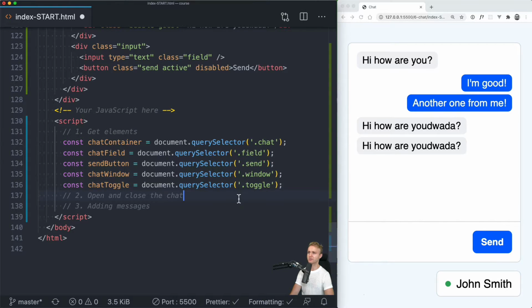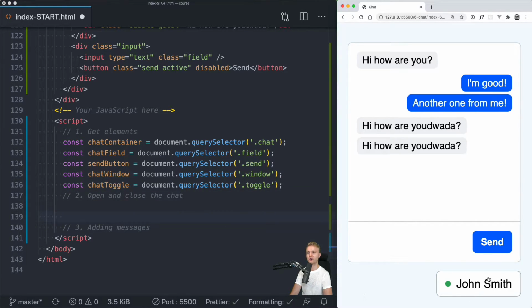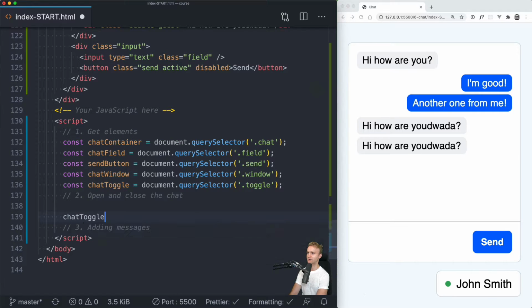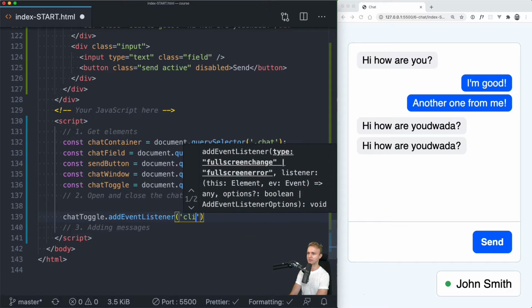So what we want to do now is we want to listen for clicks on this toggle button here. And based on that click, we want to either show or hide this chat container. So essentially, we are just adding a class of visible to this chat container and then removing the class on another click. So we are toggling the class. So let's go and do that. Let's take the chat toggle and we want to listen to events. So add event listener, and we want to listen to click events.